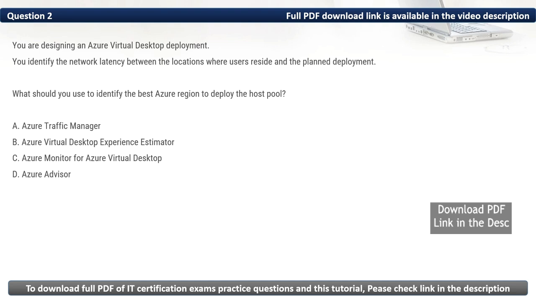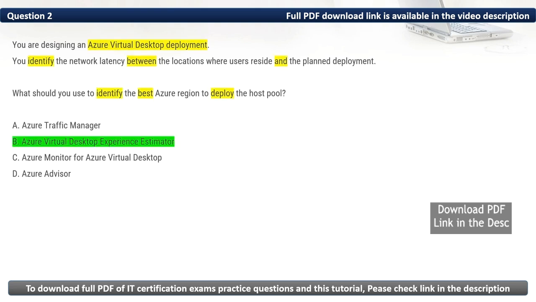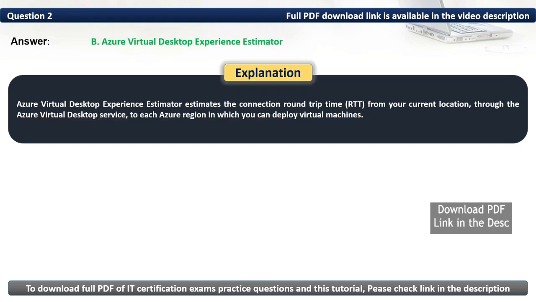Here in this question, we need to identify the best Azure region to deploy the host pool. As such, we could use Azure Virtual Desktop Experience Estimator. Thus, the correct option is B. Azure Virtual Desktop Experience Estimator estimates the connection round trip time from your current location to the Azure Virtual Desktop service to each Azure region in which you can deploy virtual machines.